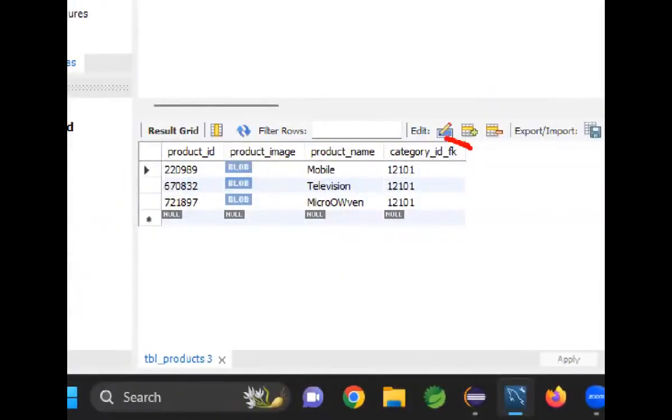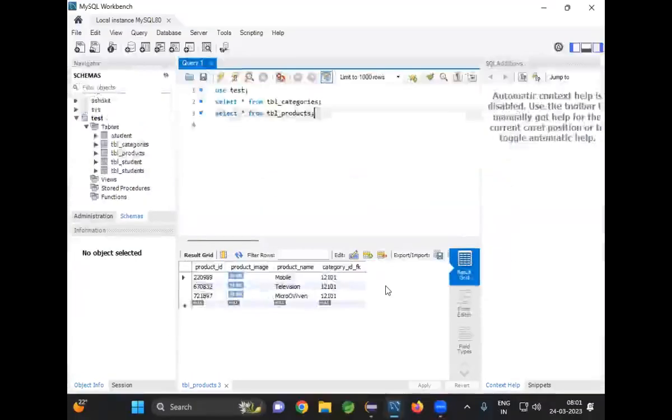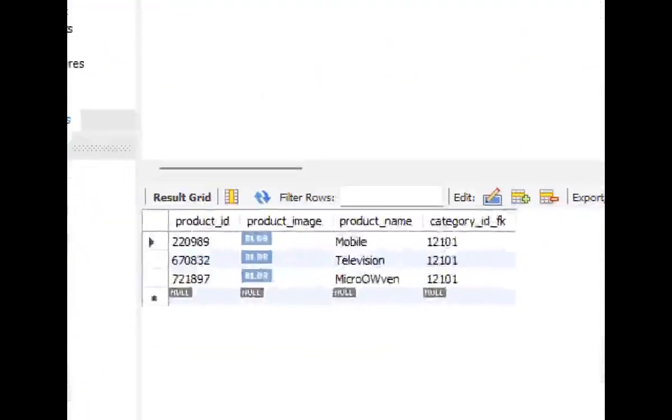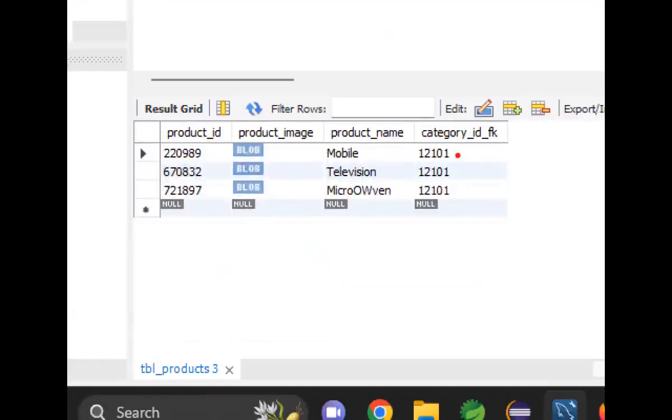This is the foreign key column. This column is actually represented in our application as a join column. And if you look at the foreign key values, I mean the data in the foreign key column, it is 12101, 12101, 12101. So what did you understand? This is the ID of the category, right? Means what? These three products.